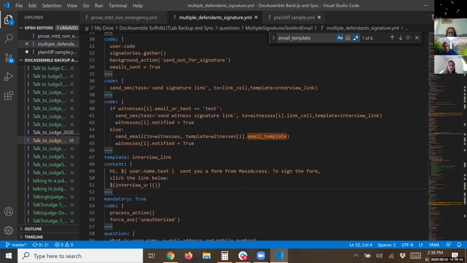So it should be "Hi username.text," right? "Sent you a form from Mass Access to sign." It says interview URL there, right? Yeah, it does. So I should have gotten it. That's in the template.